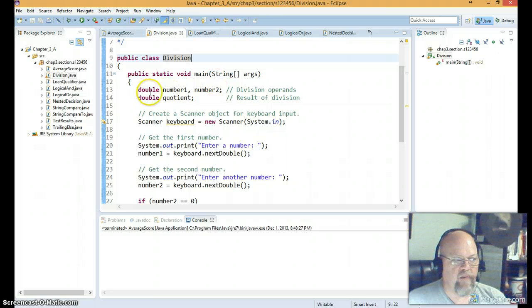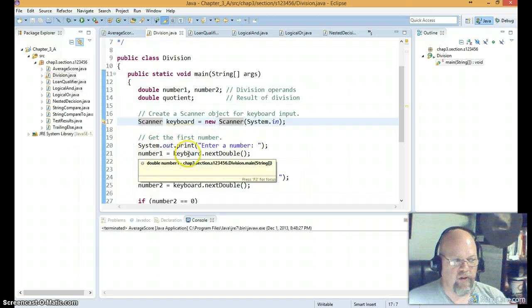We've got three variables: a double, number 1, number 2, and a quotient. Instead of using the JOptionPane, the little dialog boxes, I'm going to type my information down here into the console. So here I've set up my scanner keyboard. I'm telling it to enter a number, and I'm going to go ahead and get that number.